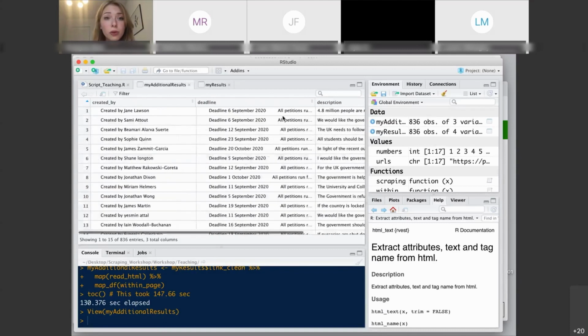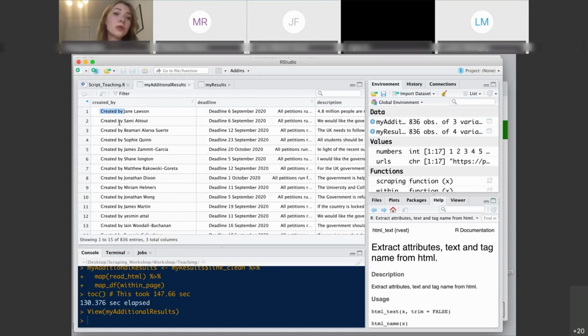Of course, just from looking at it now, we see that there are some things that we might want to clean. We have this "created by" that we might want to remove, and there's lots of white space at the beginning and at the end of it. In the deadline column, we do not want to include the word deadline, so maybe we want to remove it. And this phrase, all petitions run for 6 months, I think, was written everywhere. This also we might want to remove. I'm going to show you how to do that in a few seconds.